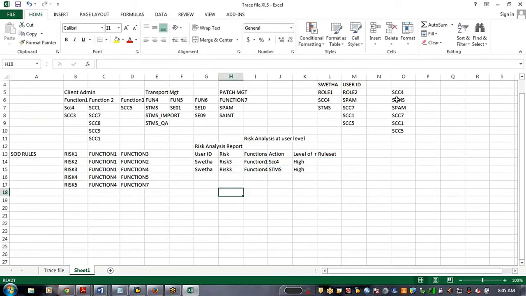Next, SCC4 is going to check with SPAM, whether these two T codes coming together create a risk or not. SCC4 is related to function 1. SPAM is related to which function in this list? SPAM is function 7. So function 1 and function 7 come together. Is there any risk in this list? Function 1 and function 7. No, right? No problem. Good.